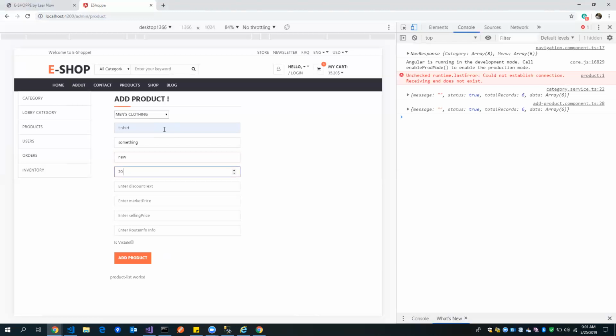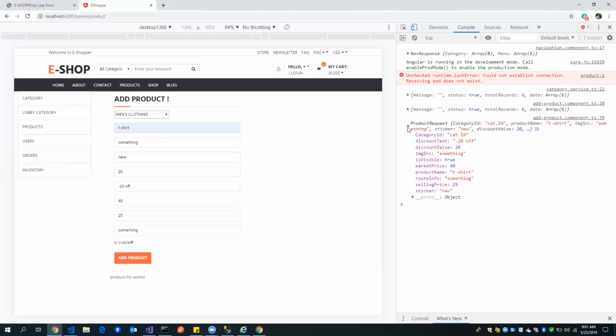I buy it. So 20%, then discount is like minus 20% off, something like that. Market price, I say 40, selling price 25, route info, something, is visible true, and then say add product. So let's see, are we getting everything? So, okay.